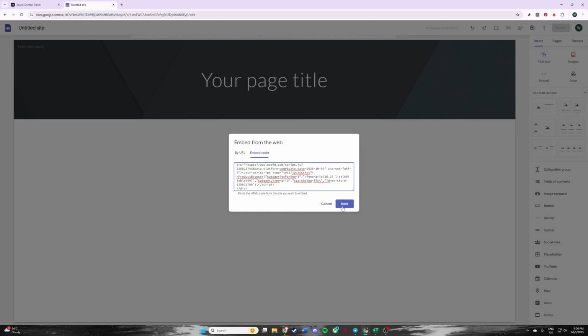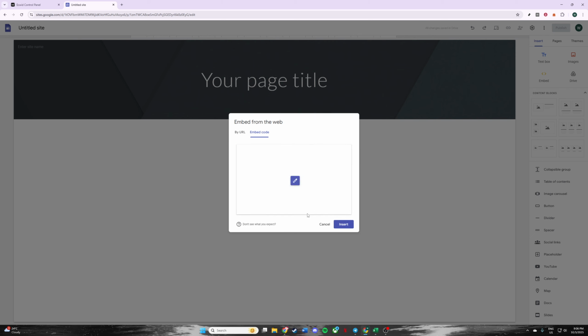Once you've pasted your code, click on Next. This allows Google Sites to process the code and prepare it for insertion into your web page. After a short moment, a preview of how your store will look might appear, reassuring you that the integration is going smoothly. Finally, click on Insert.